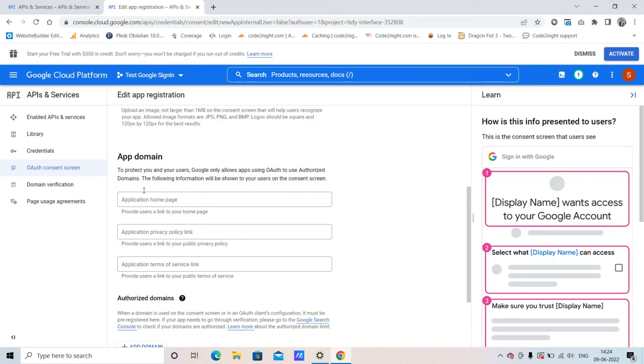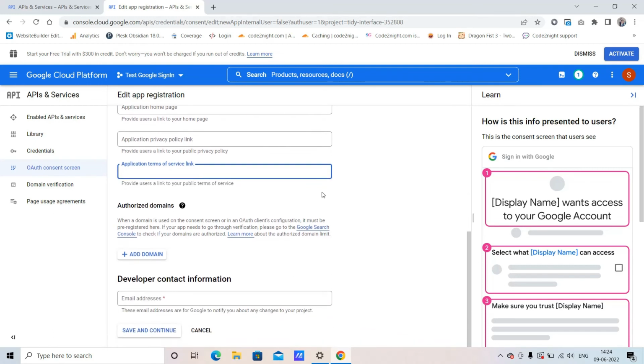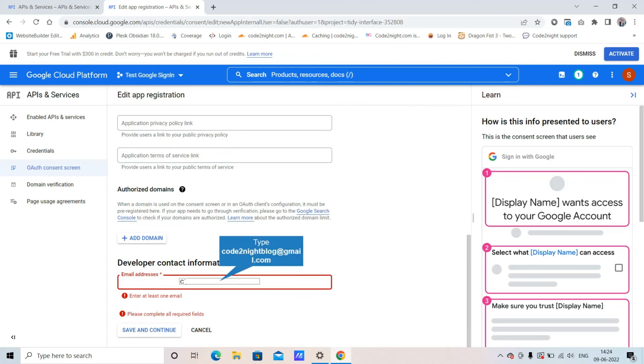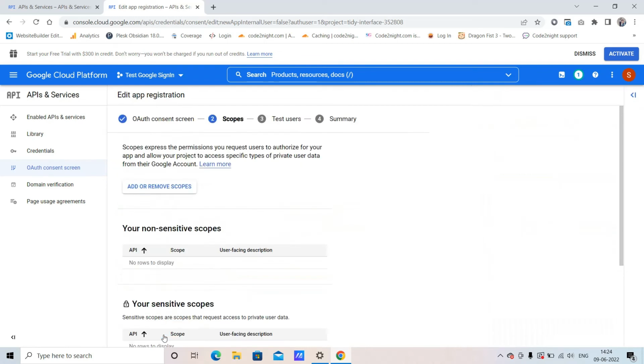Here we have to provide some links for the home page, privacy policy link and service terms link. These links must be from your domain where you want to implement this Google SignIn. We will click on save and continue. Here we have to provide at least one email address. We will put that, save and continue.